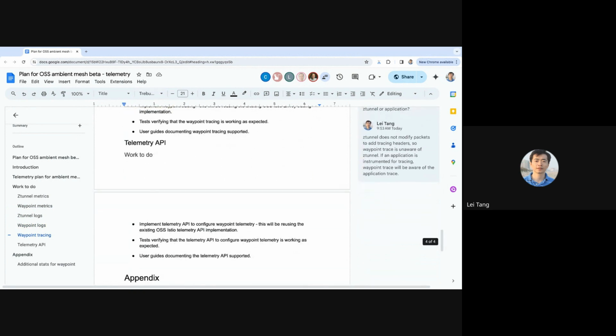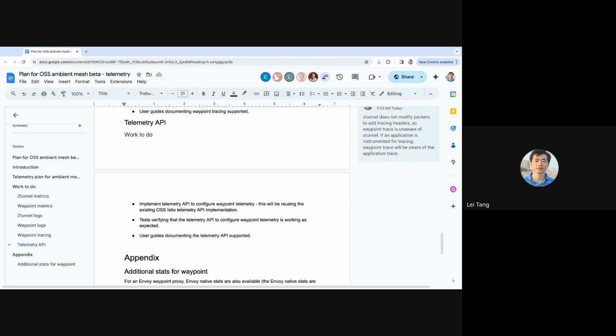So for the telemetry API, it will be available to configure the waypoint telemetry, but not ztunnel. And this will be reusing the existing Istio telemetry API implementation. And we need to add the tests and the user guides. Yeah, that's all.